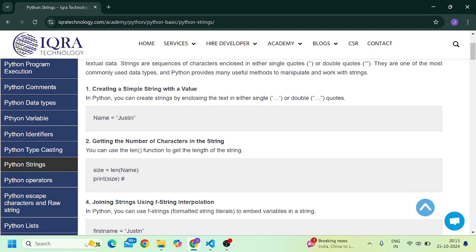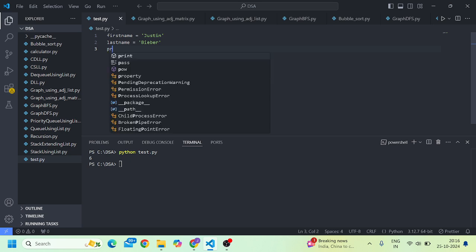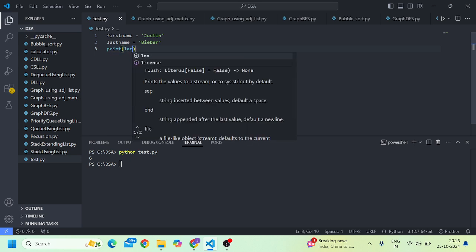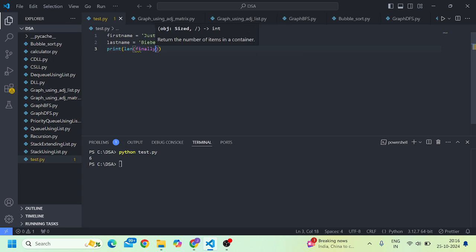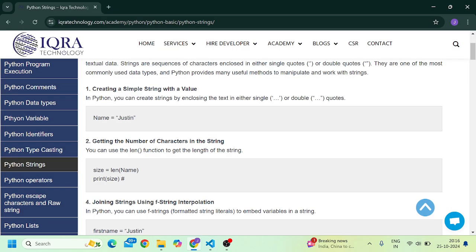So suppose you want to get the length of a string, that is, how many characters are there in a string. You can use the len function for that. Let us see this with an example. Suppose here I have declared two strings, first name and last name. I want to get the length of the first name. What I will do is print len of first name. I will just clear this and see, len of first name is 6, right? Now this is how the len function works.